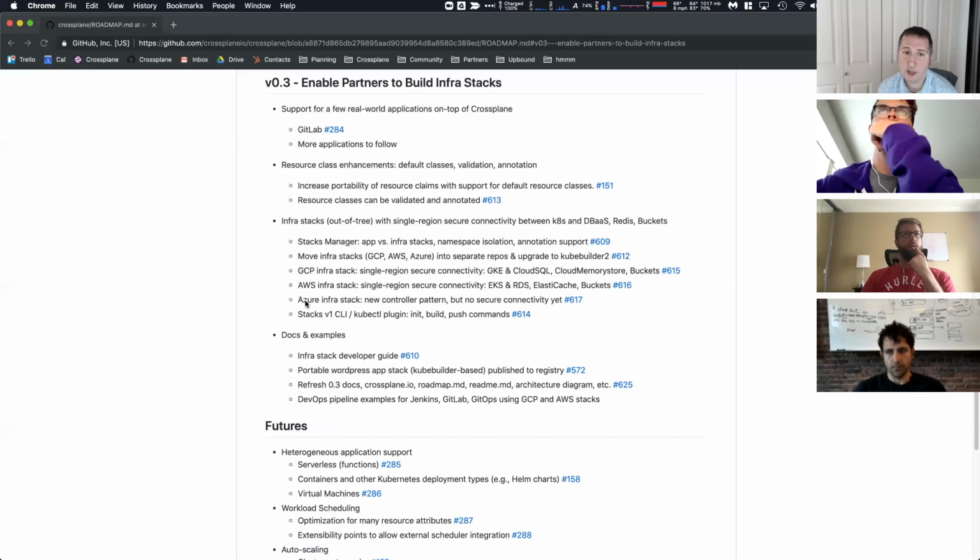And so then in parallel, I'll be working 3 infrastructure stacks, a GCP infrastructure stack, an AWS infrastructure stack, and an Azure infrastructure stack, as well as some CLI developer experience tooling around that for being able to build and push stacks, as well as aspirationally init those stacks with scaffolding and so forth.